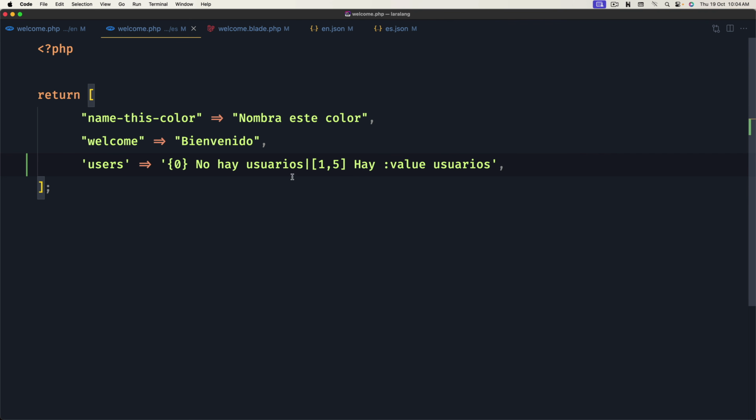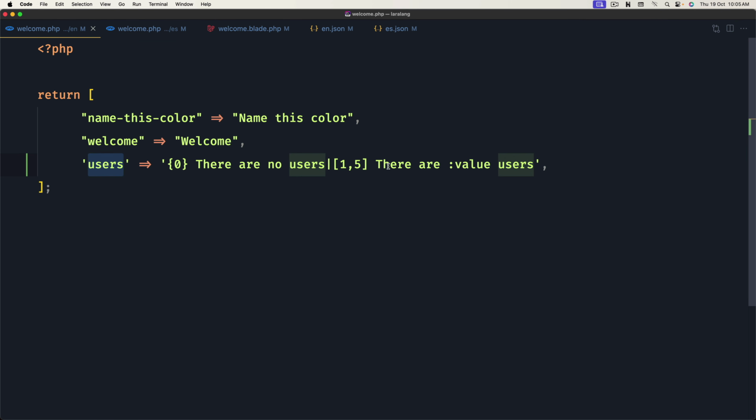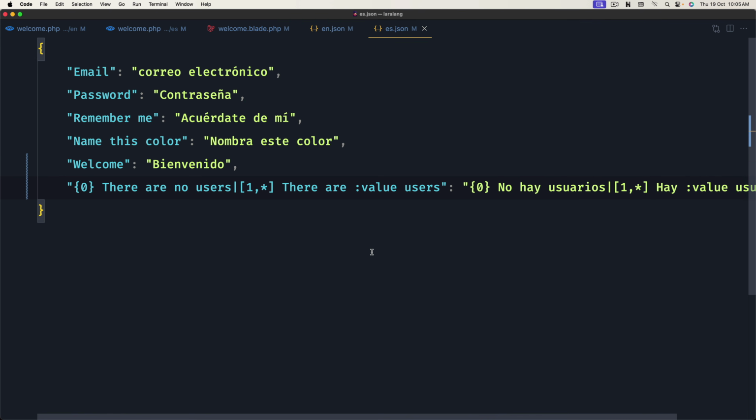And in the welcome the same thing, because we have 1 if there are no users, otherwise 1 to infinity is going to say there are some users here. Okay, so replace the 1 to 5 with 1 to infinity in all the welcome PHP in the en directory and welcome PHP in the es, and also in the en JSON and es JSON. And now if we see, yeah, we have translated in Spanish.